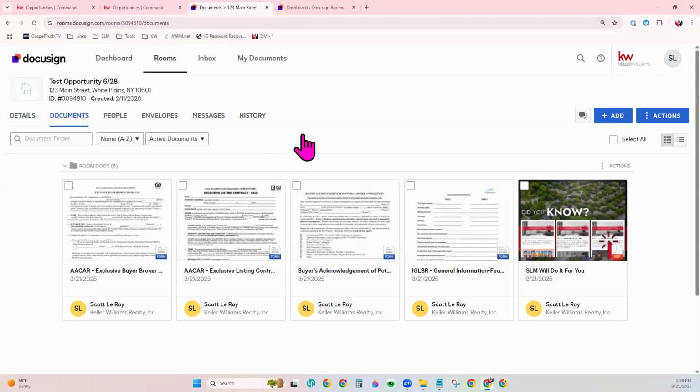So I don't have to hunt and peck through all the different rooms. And so from right here, again, on our Documents tab, we just went over the ways to add forms into your DocuSign room. Now that they're here, how do you edit them? How do you make changes and update the information, fill in all the blanks? A couple of different ways.